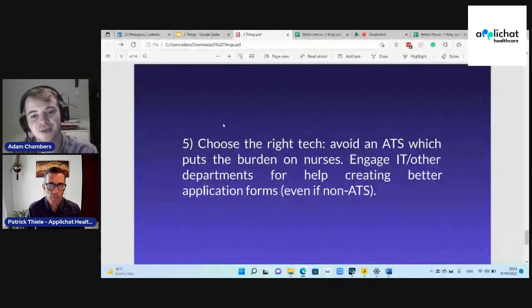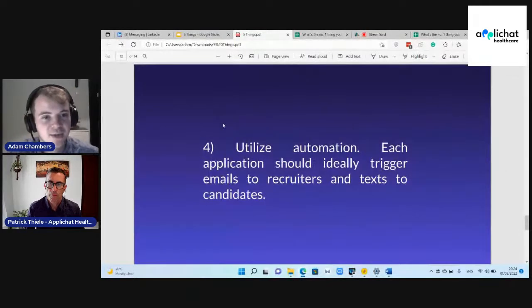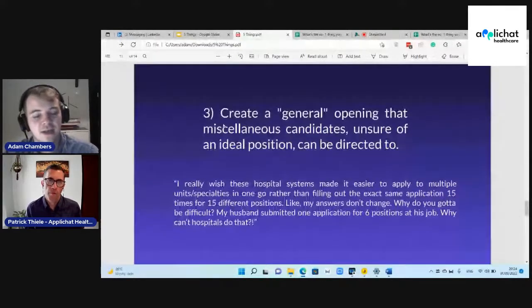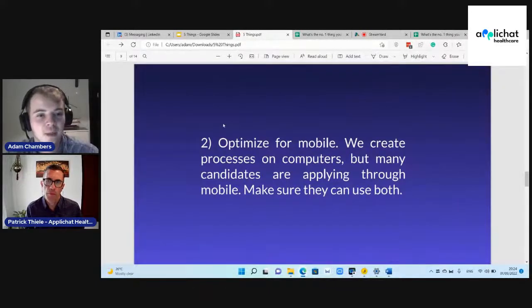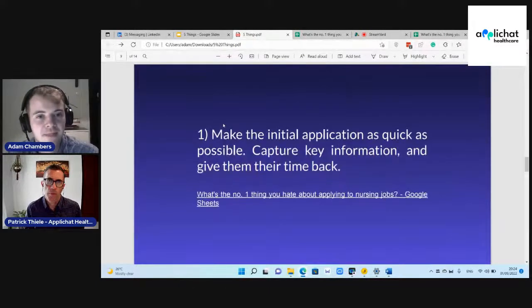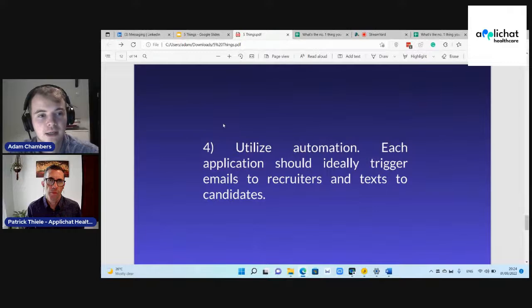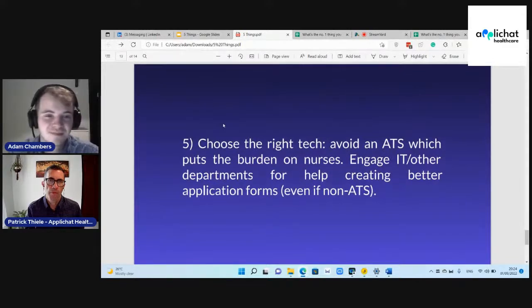Ask the vendor to walk you through that step. Ask them if they have any statistics on the drop off from clicking on and opening a job description page to applying. And ask them these things that I've spoken about. Ask them if they have automation that can follow up to candidates. Ask them if there's the ability to create a general opening, what it looks like on a mobile application, and then how quick can a nurse apply. These are questions that will help you decide not only if you're using the right ATS for you, but also the right ATS for the nurses that you want to hire.